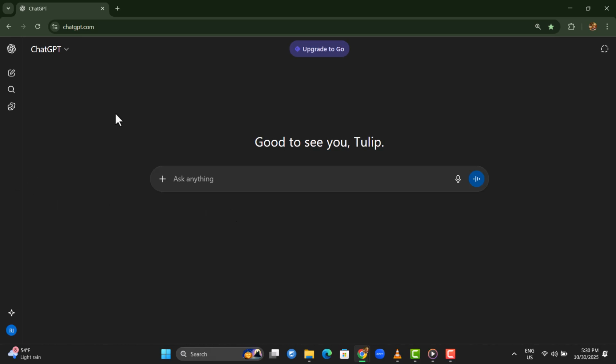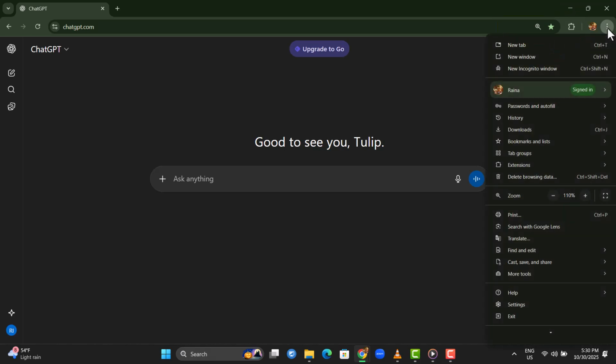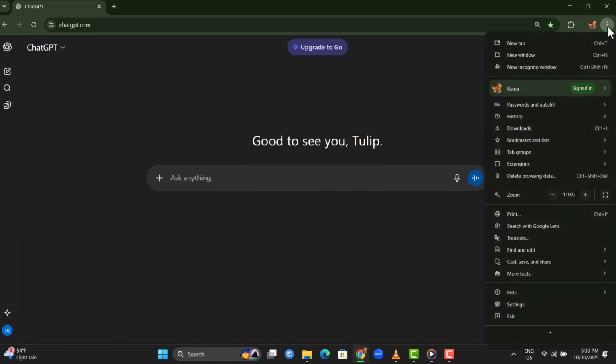All right, let's get into the steps. Step 1. Go to chatgpt.com and log into your account as you normally would, making sure you're fully signed in. Step 2. Click the three-dot icon located in the top right corner of your browser window to open the full menu of options. Step 3.